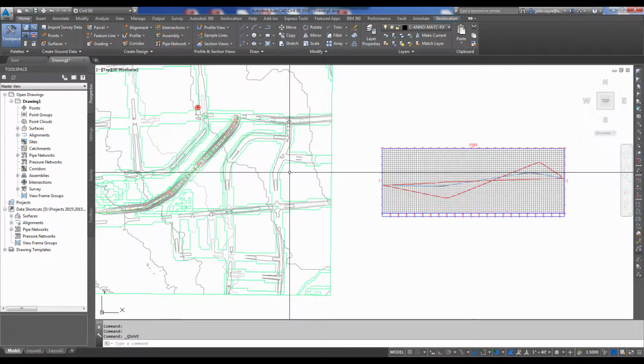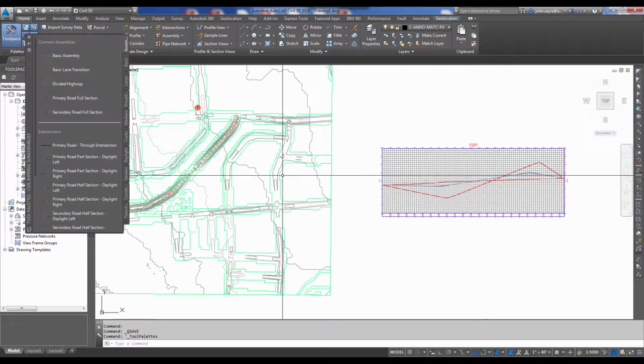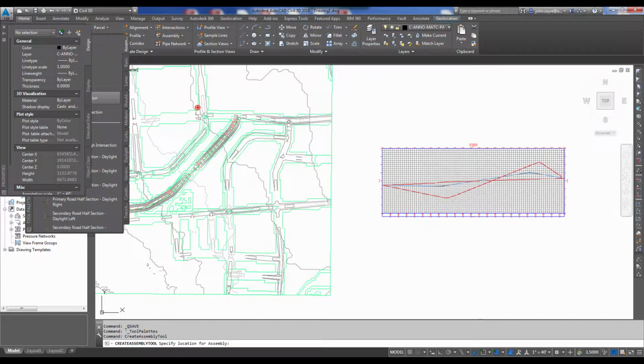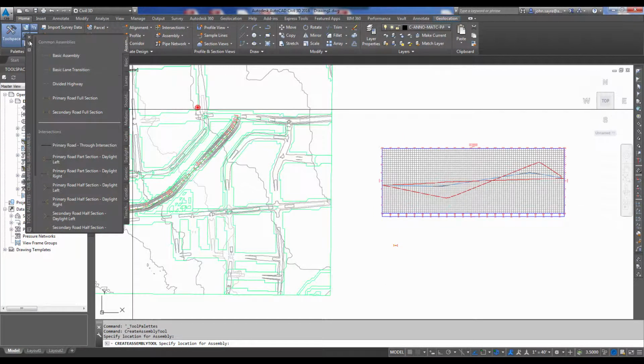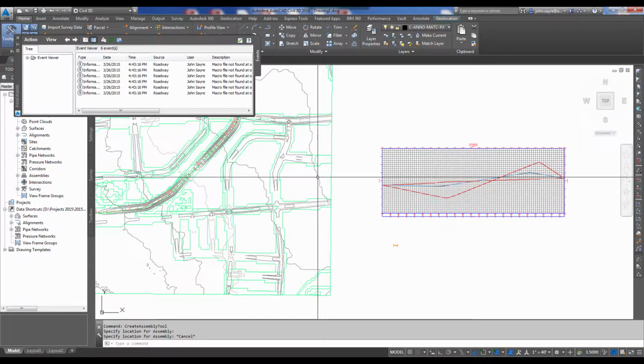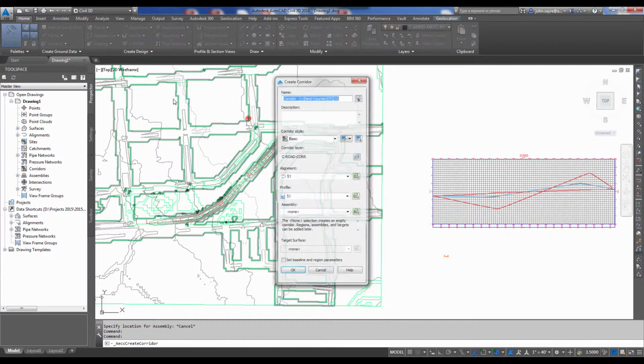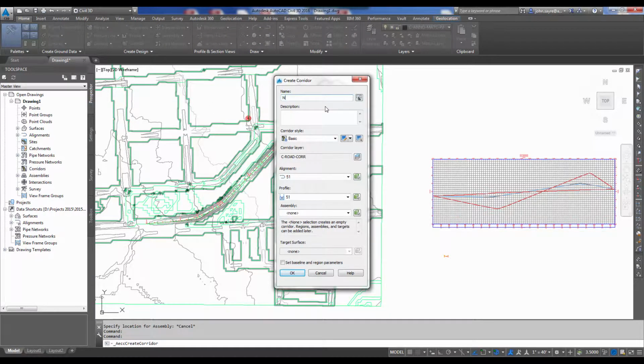a corridor. So I'm going to just throw in from our tool palette the primary road full section so that we have an assembly to run through. You would want to modify this to be the correct pavement widths and everything. We're just going to add it to the corridor today and just grade it. So I'll select corridor and we'll say that this is the new road. We're using our 51 alignment, our 51 profile, and our full road section, being sure that we are daylighting to the existing ground.